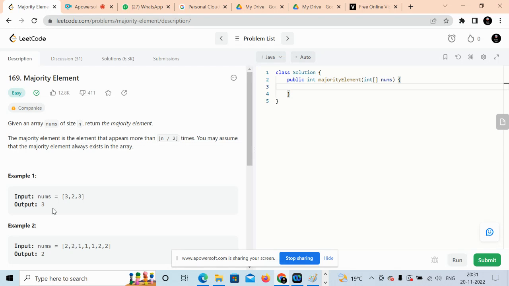Okay, so the nums array is given as 3 2 3, and here we can see that 3 elements are there. So 3 by 2 is equal to 1.5. So any element whose count is greater than 1.5 will be the output. We can see that 3 has been counted two times, and 2 is greater than 1.5. So the output is 3.